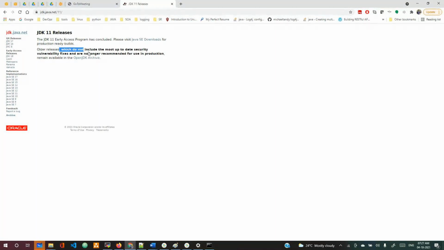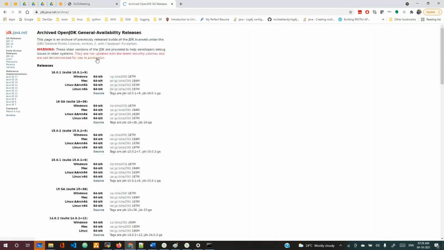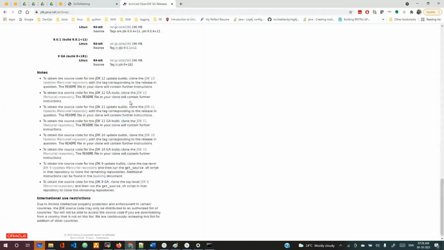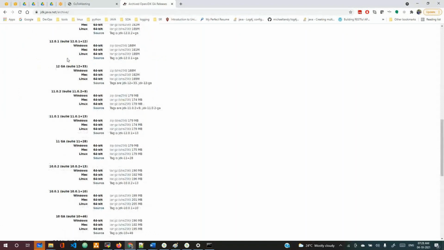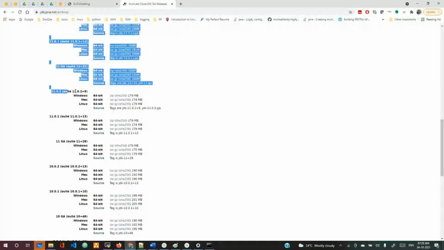Old releases do not include the most up-to-date security vulnerabilities and fixes and are no longer recommended for production use. They remain available in the OpenJDK archive. They are saying don't use the old one, maybe security is not that good, and use the latest one, is what they are suggesting. Okay, that's fine. Now let's download Java 11.